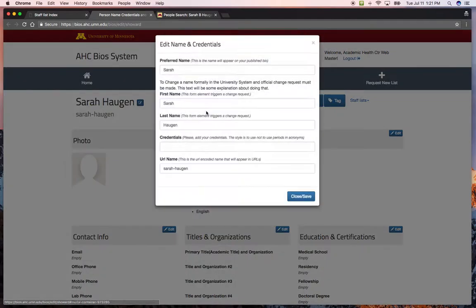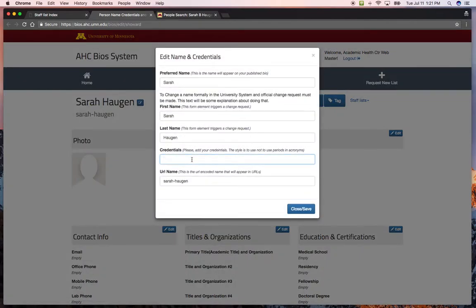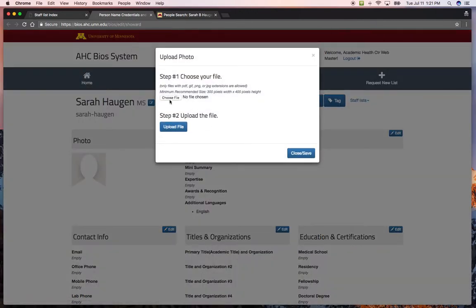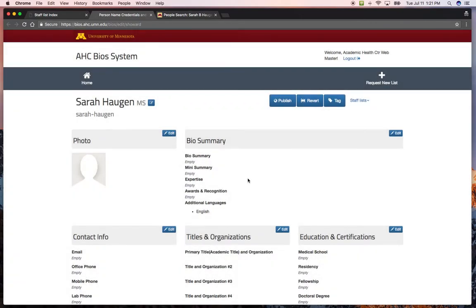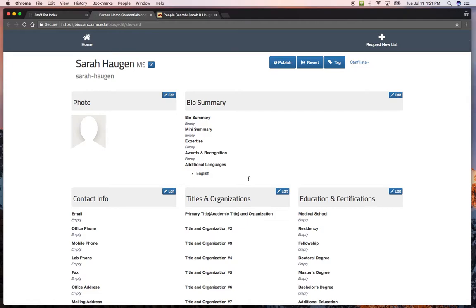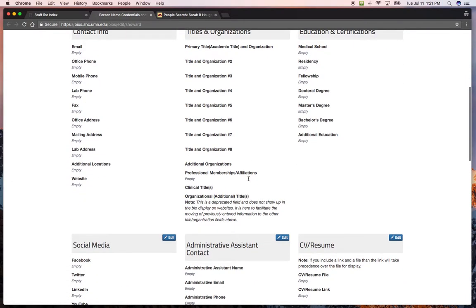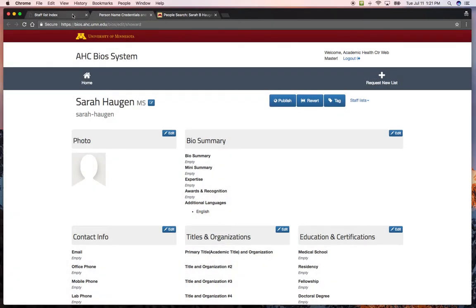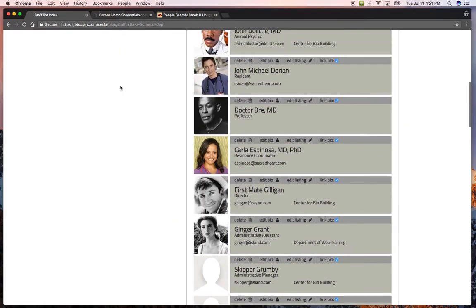Now I'm going to go ahead and just edit a few fields. One is the credentials. I actually don't know if this is accurate, but just for the purpose of example, I'm going to put MS in her credentials field, Master of Science. And then I don't have a photo for Sarah, but what you would do is add the photo, and that's a different video that you can watch about the biosystem. So basically those are a few of the fields that you would maybe want to make sure you have filled out right away, and then you go ahead and publish, and that way that person's bio will show up on the list. That is the appropriate way to add a person.